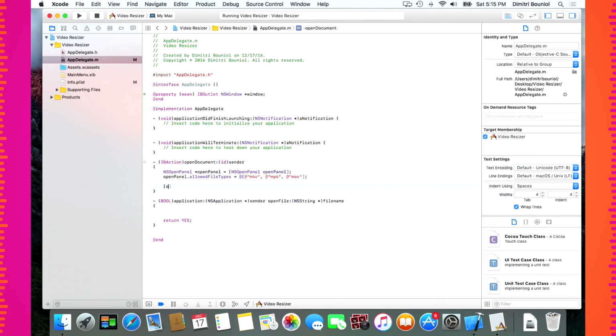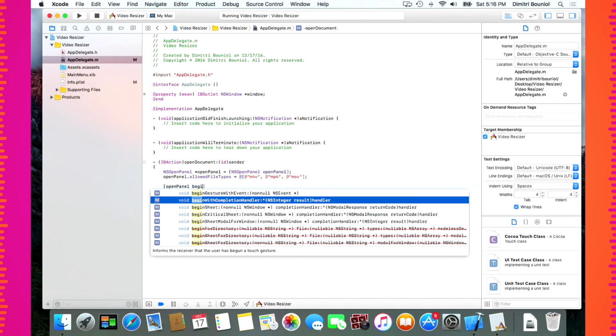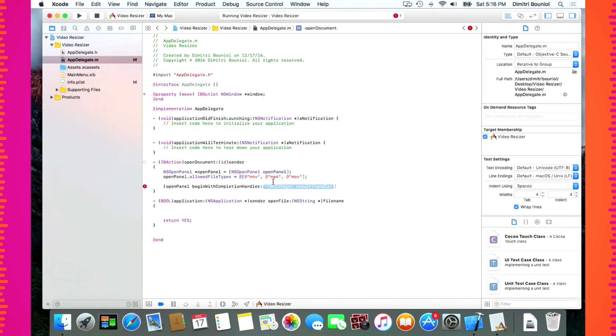And then we're going to run our open panel. So open panel, begin with completion handler. This begin with completion handler is rather new. There are much older ways of using NS open panel that we won't ever have to deal with again, which is kind of nice. Yay, modernization of AppKit. Basically, this result right here is going to indicate what button was pressed, either open or cancel. And we are interested, obviously, in the open case.